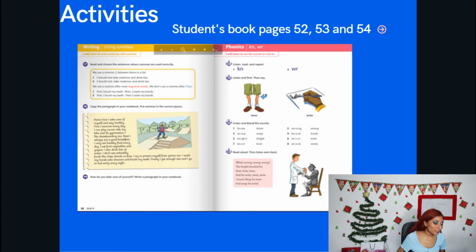Okay, perfect. Now, activity 22 says read aloud, then listen and chant. We're going to read this together before we listen to the audio. What's wrong? Wrong, wrong. The knight knocked his knee, knee, knee. And his wrist, wrist, wrist. I know. Wrap his knee and wrap his wrist. Now, let's listen again one more time.